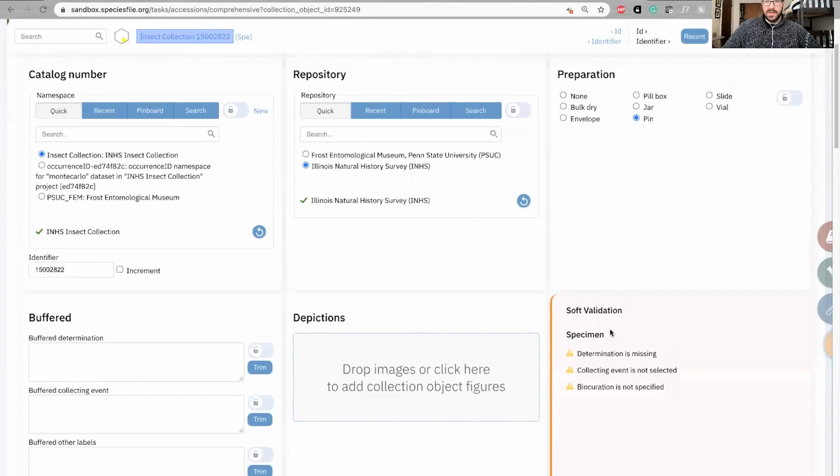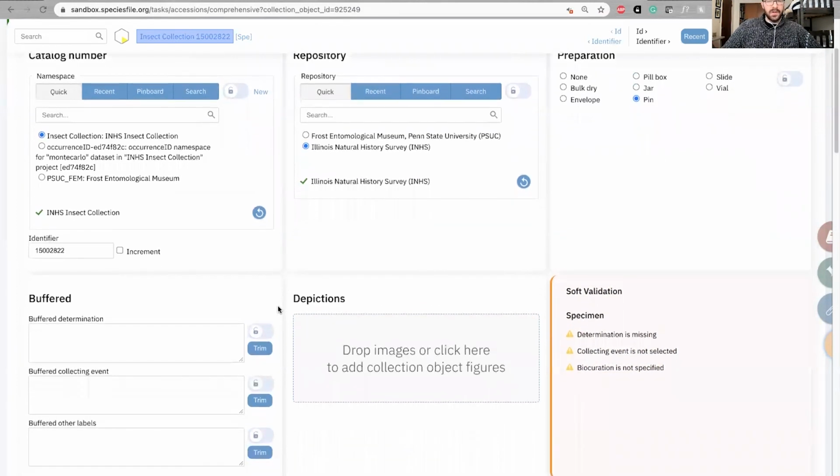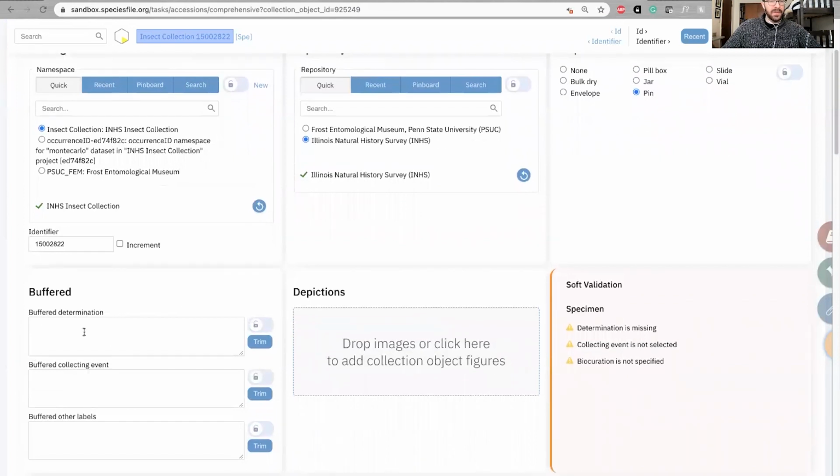Additionally, you have these soft validation warnings on the right telling you what you need to do to get your specimen completely digitized. You need to give it a determination, you need to give it a collecting event, you need to give it biocurations. So before I get to any of those, let's talk about buffered fields.